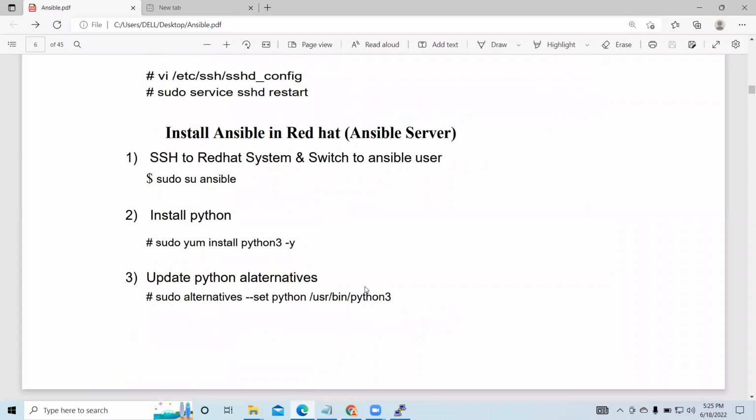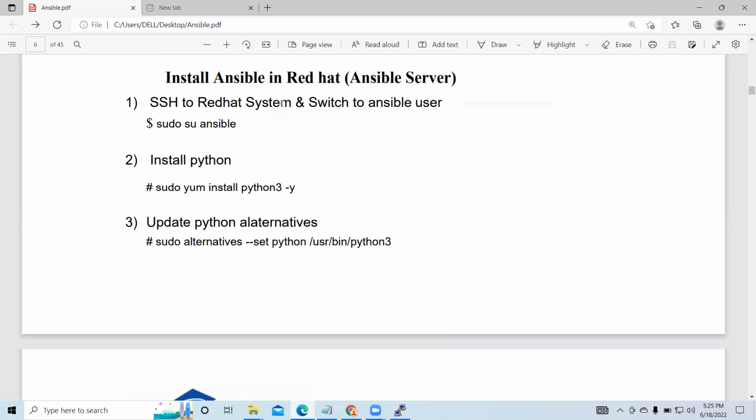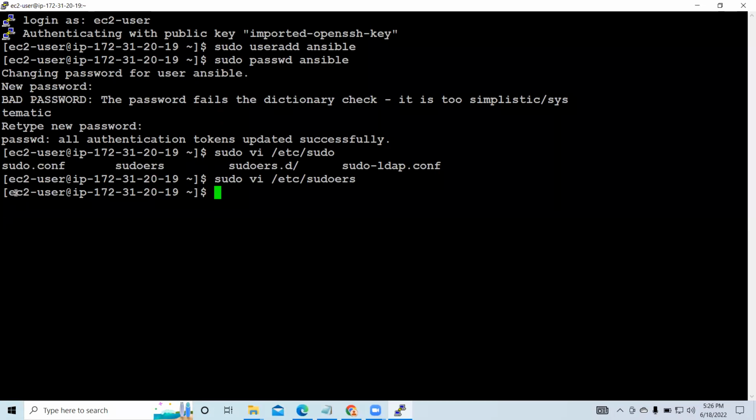Now, let me install the Ansible software. It's very simple. First of all, switch to the Ansible user. Now see here, guys. We logged in as EC2 user, working in this machine, in this folder. This is the user login. That's why we get the dollar sign. If it is the admin login, we get the hash sign.